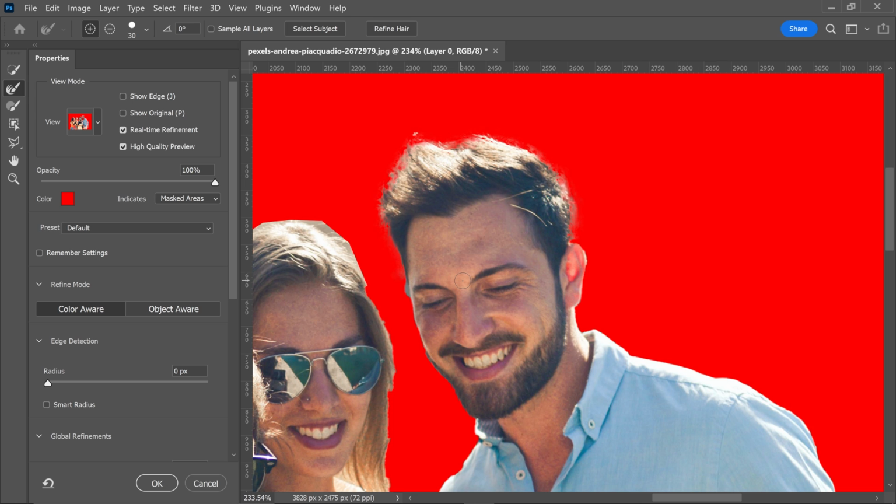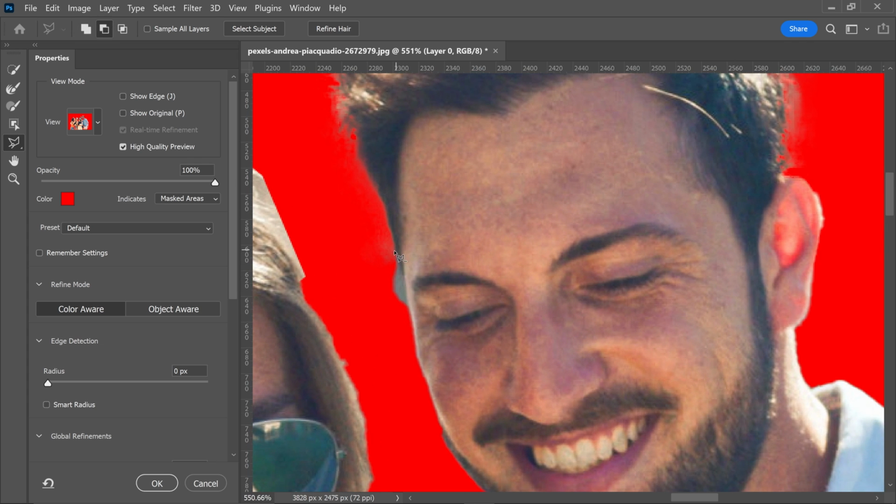gaps. We're also going to use the Polygonal Lasso tool, which is the one right here, and we're going to hold Alt, left click on here, and just remove this section right here since we don't really need it.